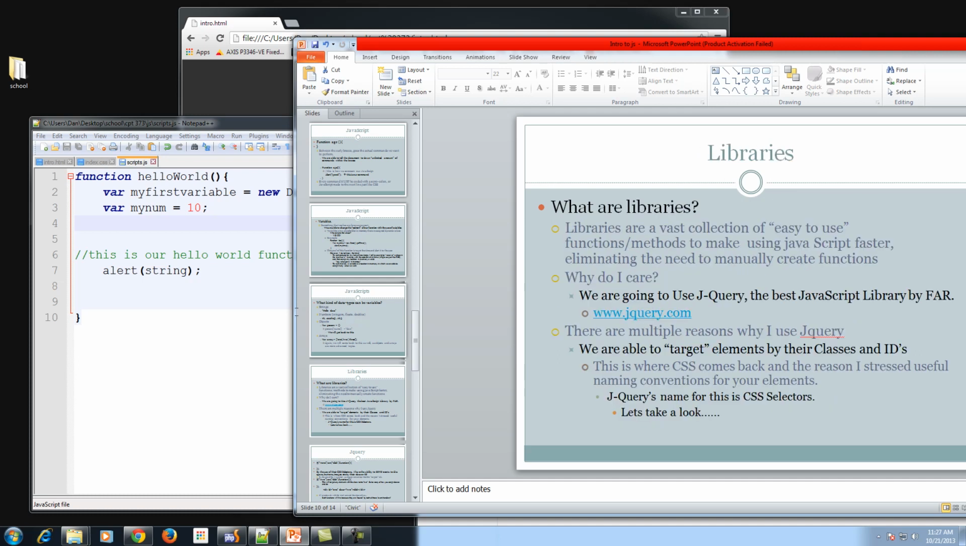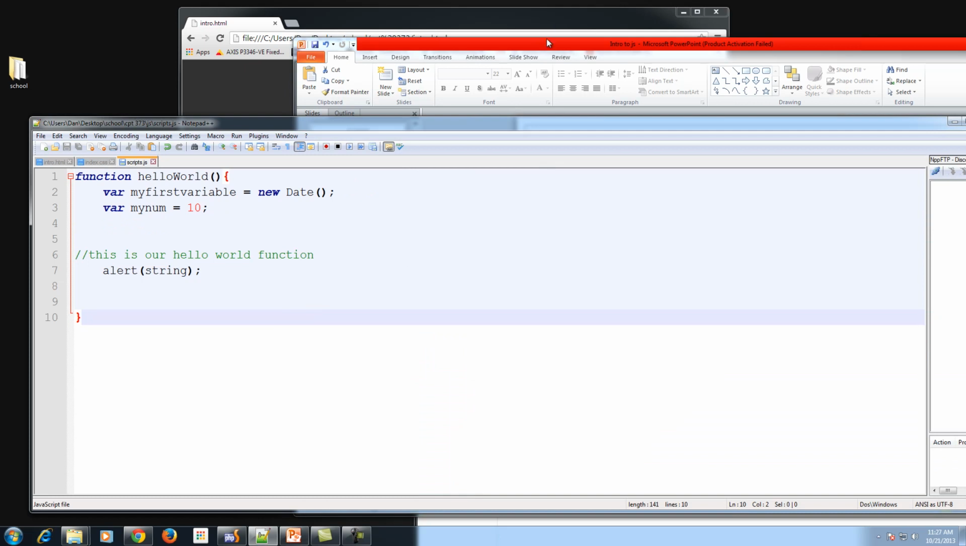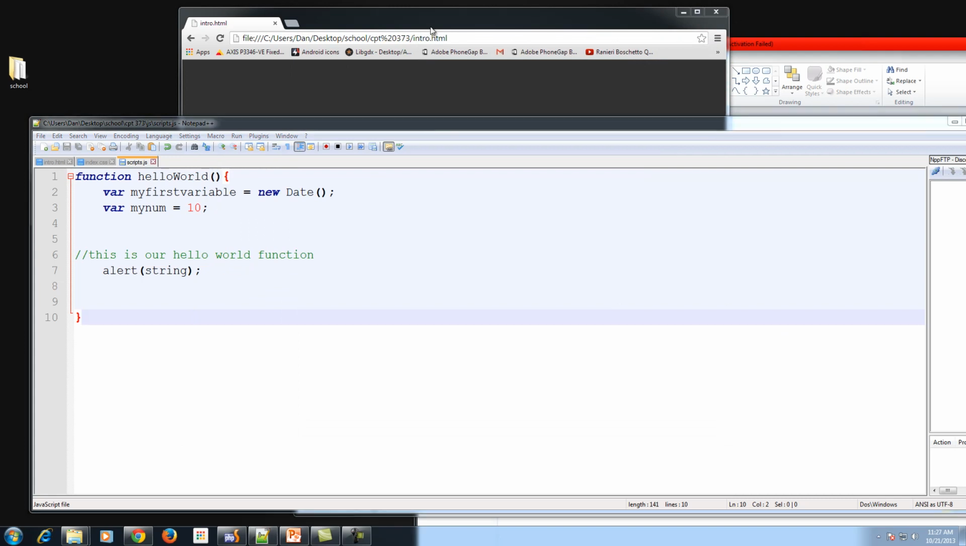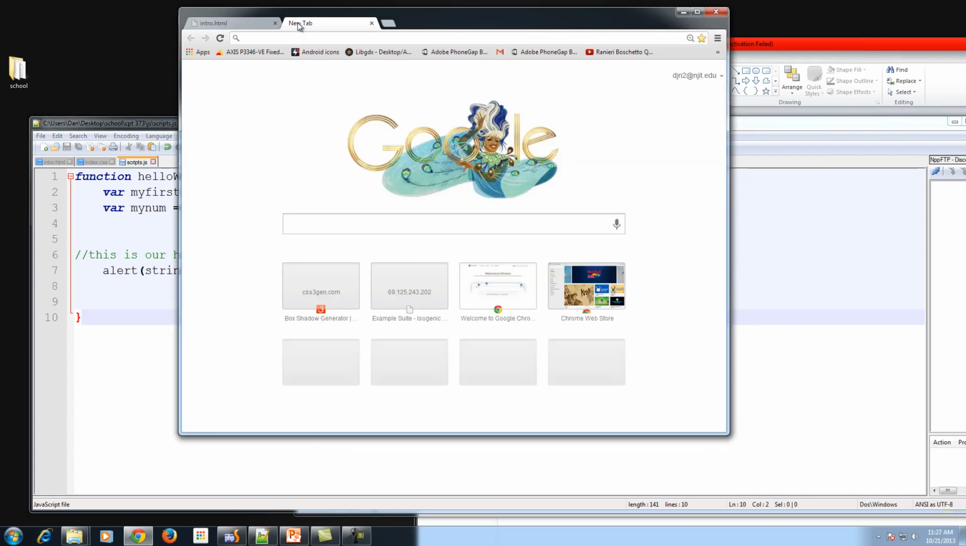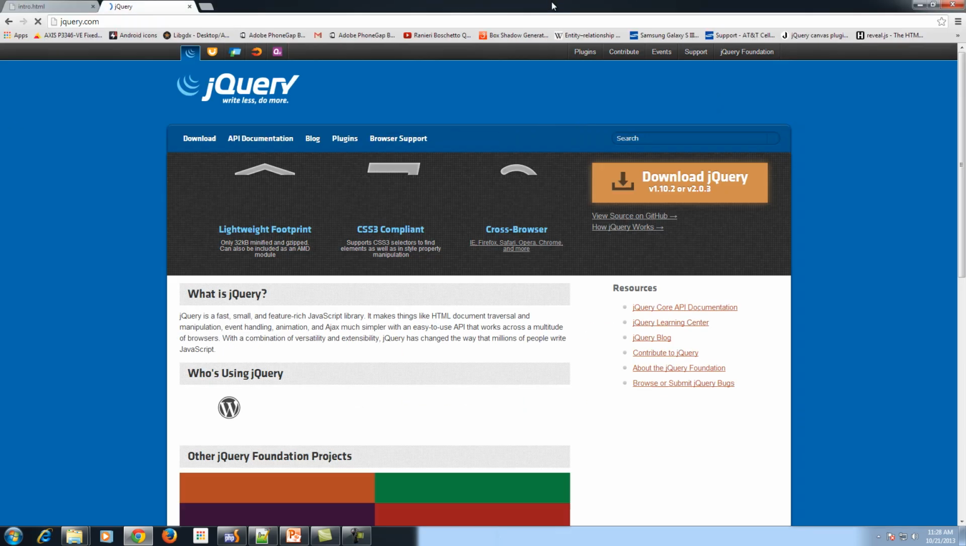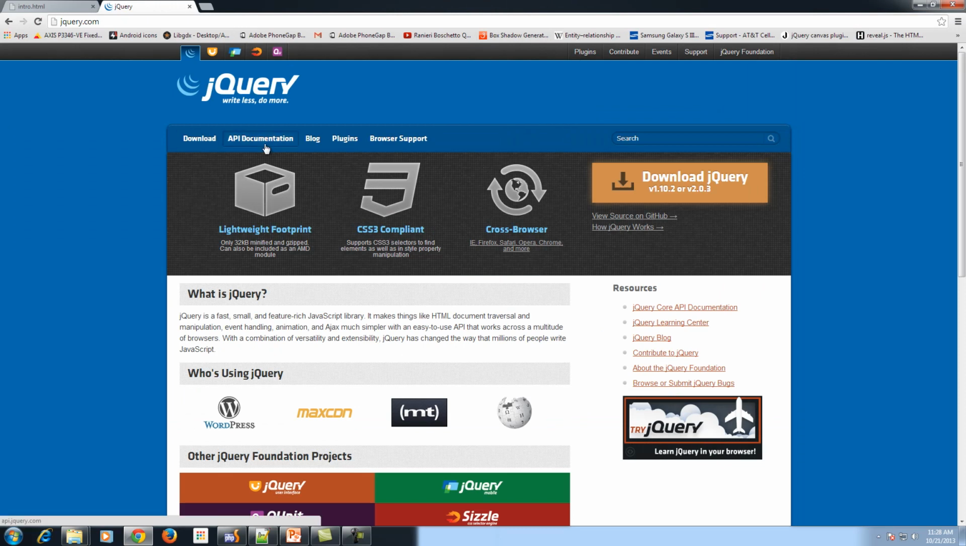Okay, so we have libraries. Libraries make my life easier, make your life easier. They are a set, or a humongous set, of common functions that let us perform pretty low-level JavaScript stuff very easily.